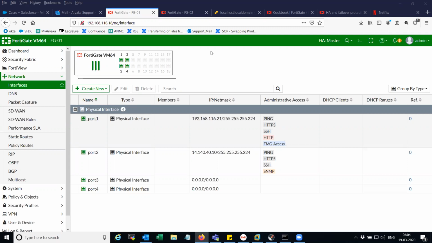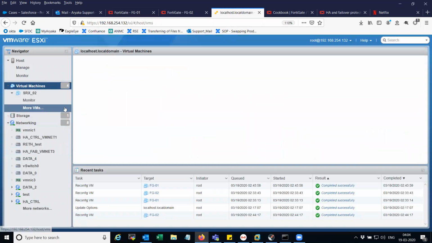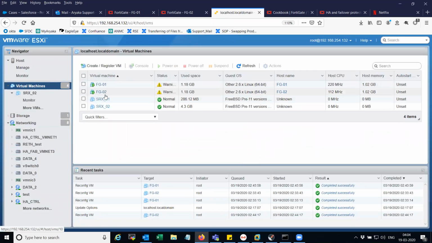Today we will see how to configure the Fortigate clustering protocol. So I have two Fortigate devices, both of them virtual machines running on VMware ESXi. You can see here Fortigate 01, Fortigate 02. So I'm going to put both of them into a cluster.